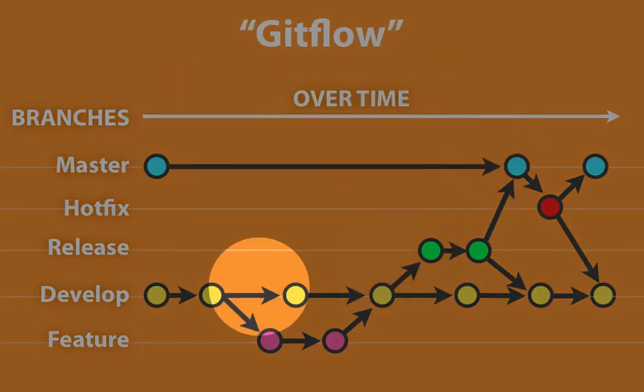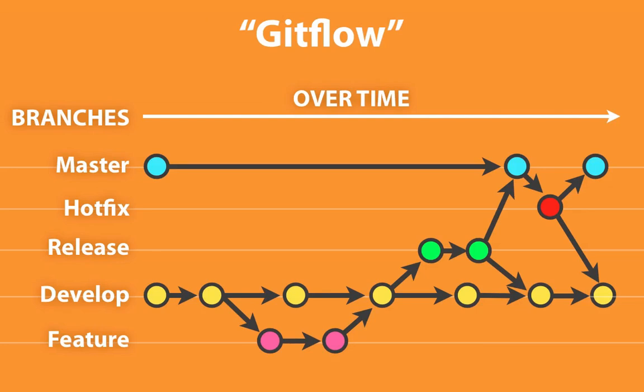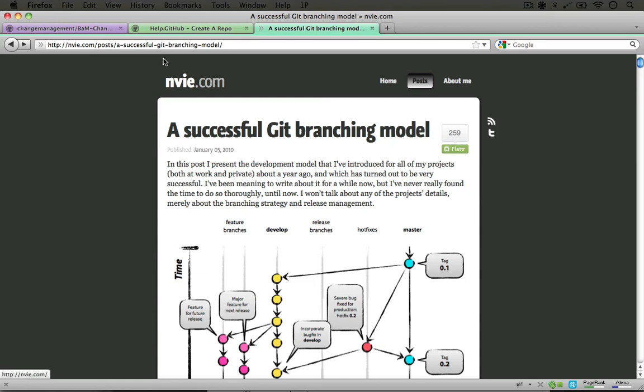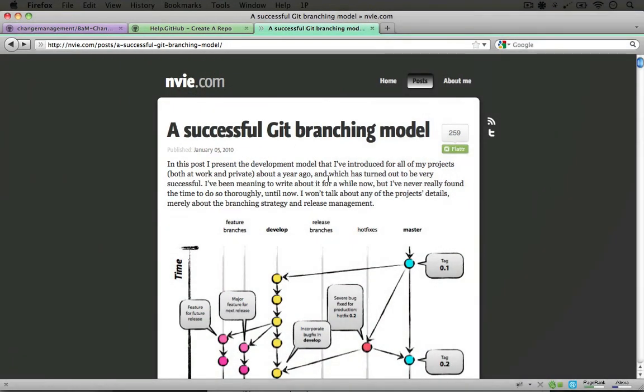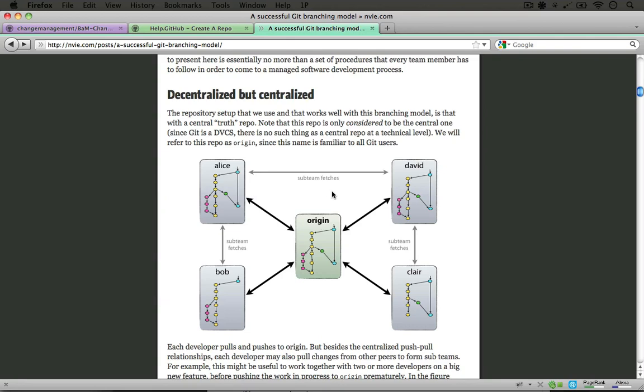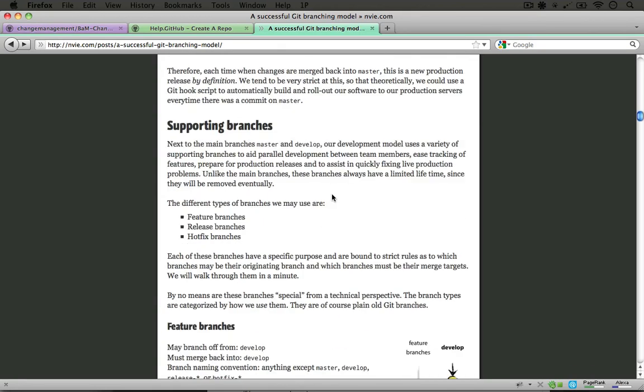This whole branching model, where there's master, develop, feature branches, release branches, and hotfix branches, is called Gitflow. A lot of the concepts in this model aren't really new, but they were brought together in this unique way to work with Git by Vincent Driessen, and you can learn more about the model by going to nvie.com/posts, A Successful Git Branching Model. You see he's got some great diagrams here, and he explains the purpose of each type of branch and what rules are associated with those branches.